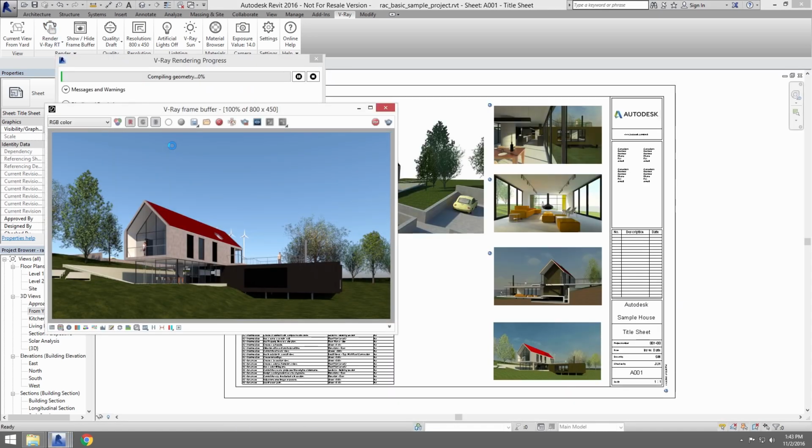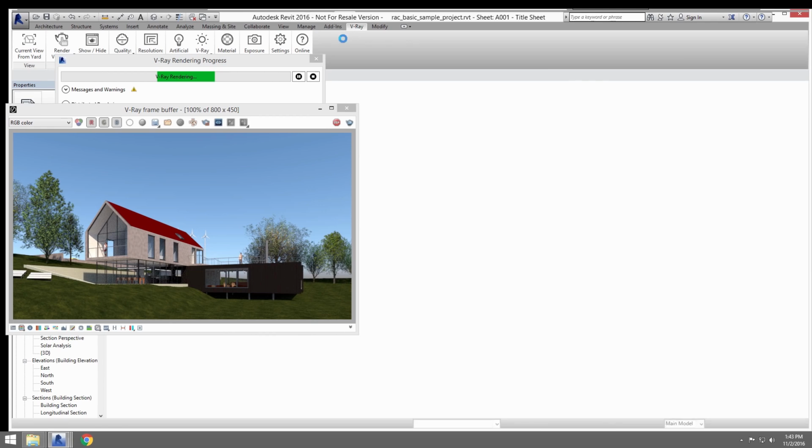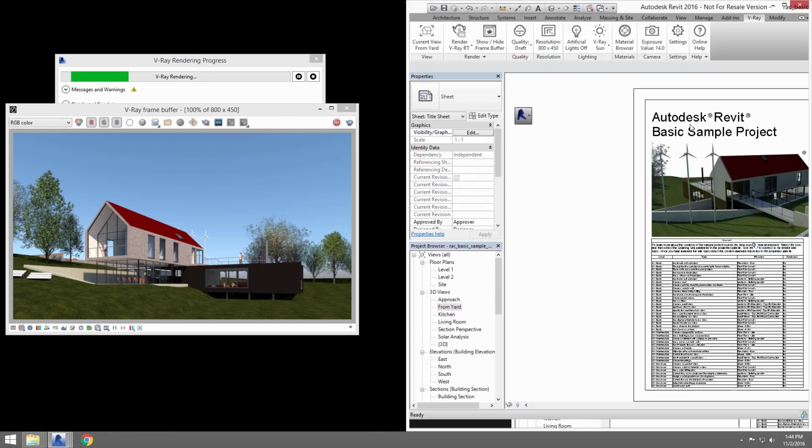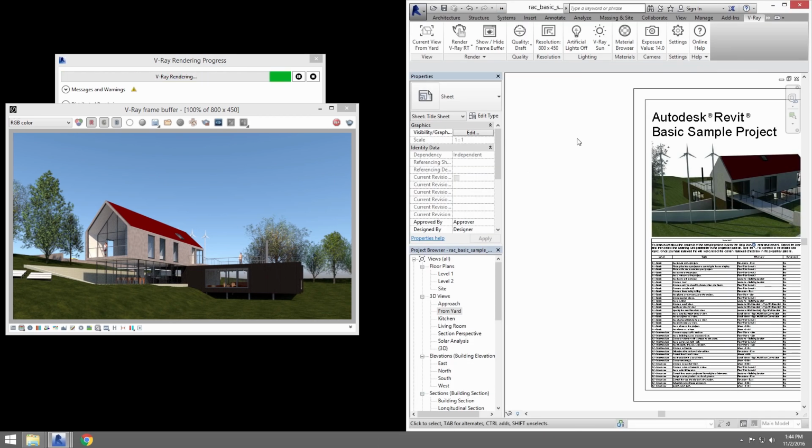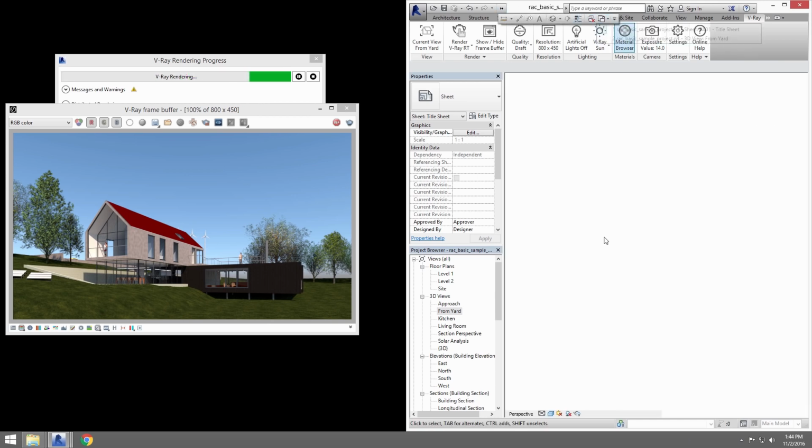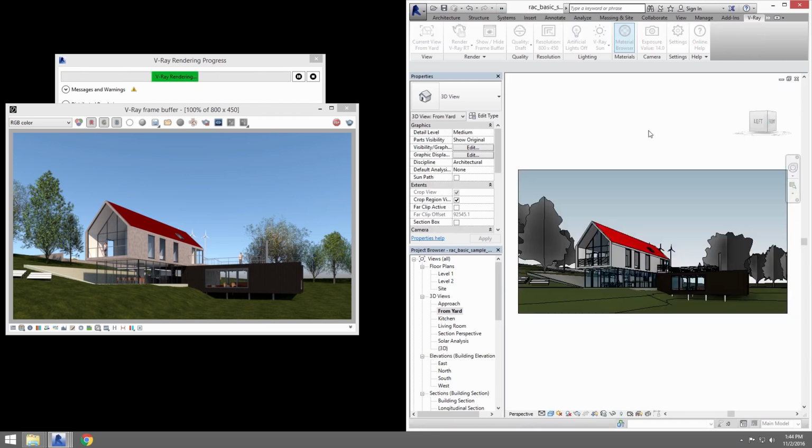There are a few things I'd like to change before the final rendering. Let's change the location of our view by moving the camera around. With the window to the side, I can see the rendering while still able to work my settings. Let's go back to the From Yard view. Go ahead and press ZE to zoom extents to make this easier.